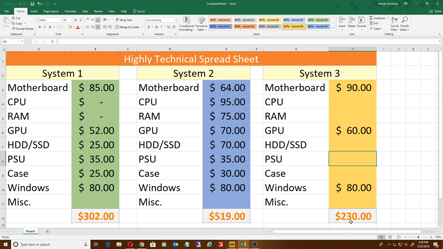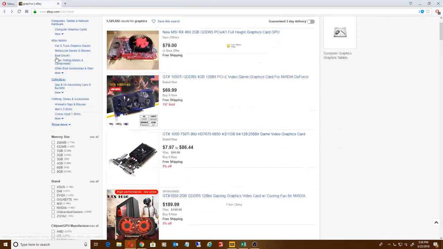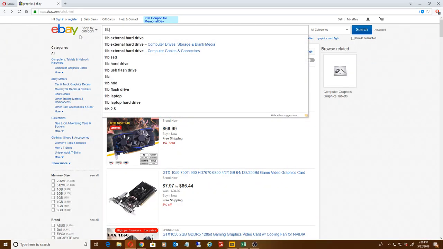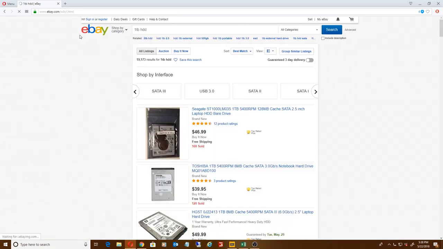We're already at 230 there. That leaves us with what? If we're going to aim for 300, that leaves us $70 for hard drive, power supply, and case. So let's throw in maybe a 1 terabyte hard drive here. See what we get for 1 terabyte.